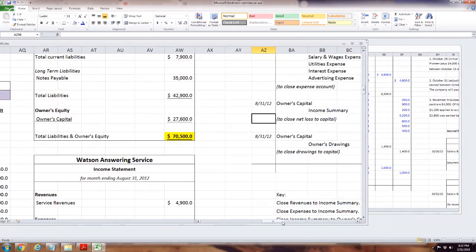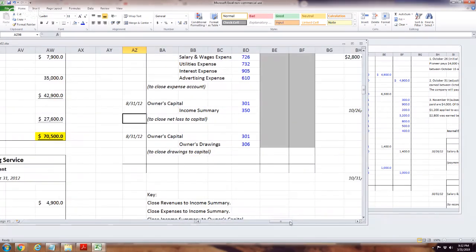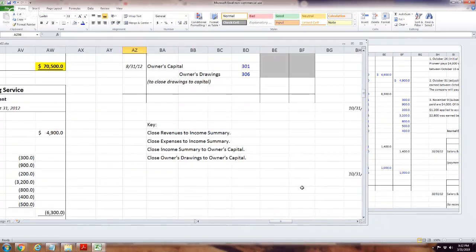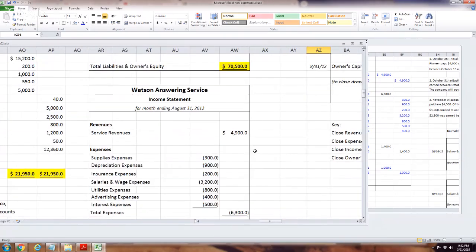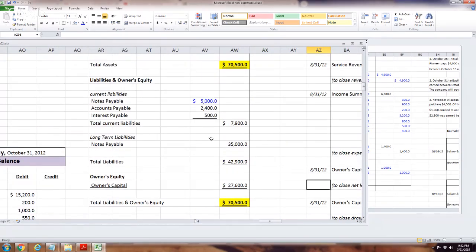And now we have to do our closeout, and we're getting close to the finish line here. Close revenues to income summary, close expenses to income summary, close income summary to owner's capital, and drawings to owner's capital. It's all pointed to what bank account all this is going into. That's really what this all points to. So again, you do have the answers to all this stuff, so I didn't spend too much time hovering over everything.